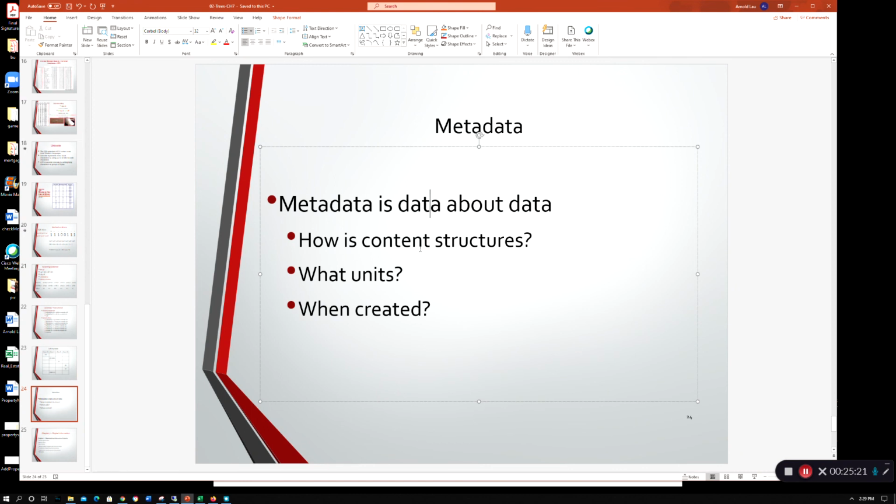But metadata could be for all kinds of stuff, right? It could be for a spreadsheet, it could be a Word document, whatever. And it's really helping other people to understand more about that. And with all of the wealth of information that's out there, metadata helps people to quickly find what's relevant for what they're looking for.